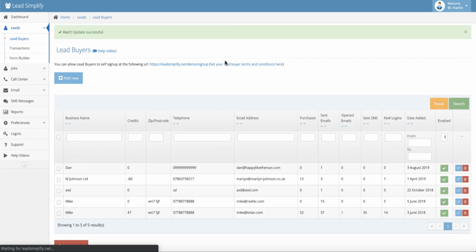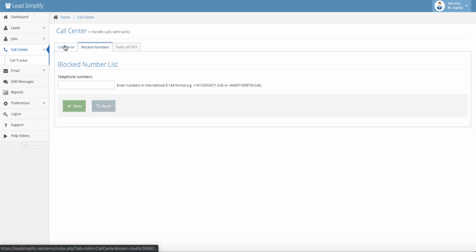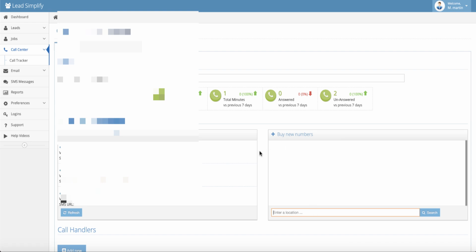For the call center software, first I'll give you a very basic overview. Click on call center, and what you'll see on the left-hand side is all your Twilio numbers. You import your Twilio by setting up your Twilio API key here or inside of the preferences section. There's also a list where you can block numbers if you're getting pest callers and stuff like that. You're going to be able to buy numbers here very, very soon.